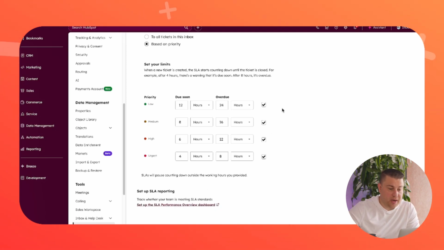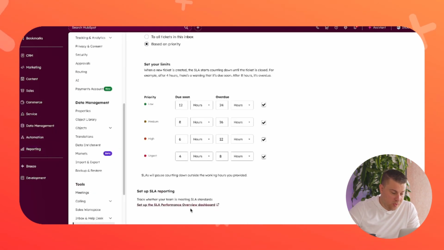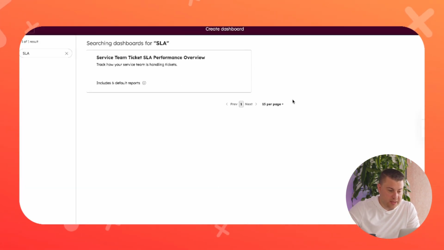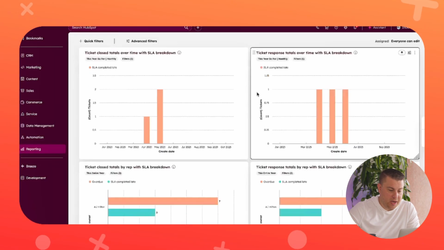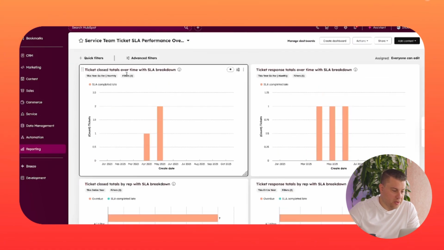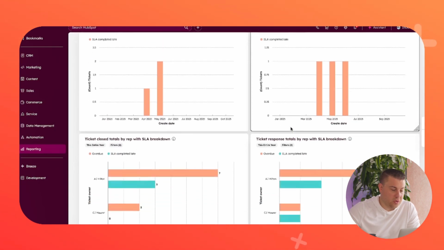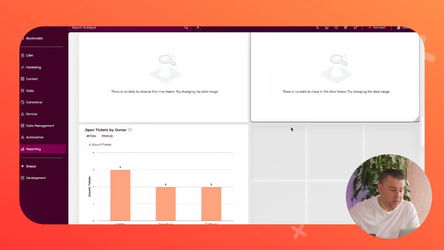Now I already clicked this, we already created a dashboard, but I just want to show you how easy it is. You get 6 default reports right out of the gate in HubSpot, right? Which is pretty cool. Now we've added some more, but you can say, like, look at how many tickets were closed over time, and then break down by SLA, like whether they met the SLA or didn't. And then you can look at everything from response totals to current tickets open. You can break down tickets by who the ticket owner is.